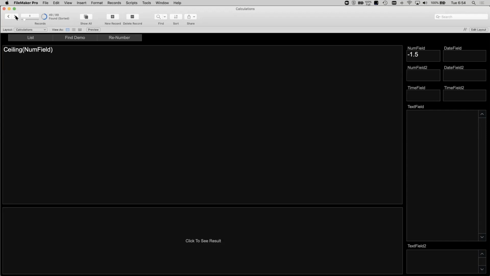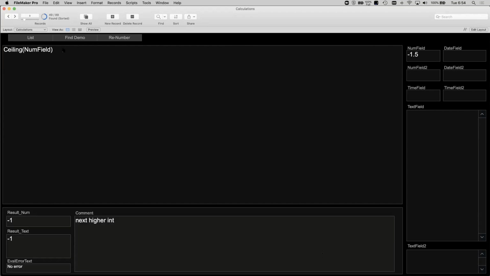Ceiling is just like Floor, but it goes the other direction. It goes to the next highest integer. So the next higher integer from minus 1.5 is minus 1. You've got to be careful of what the functions are doing when there are negative signs in there.